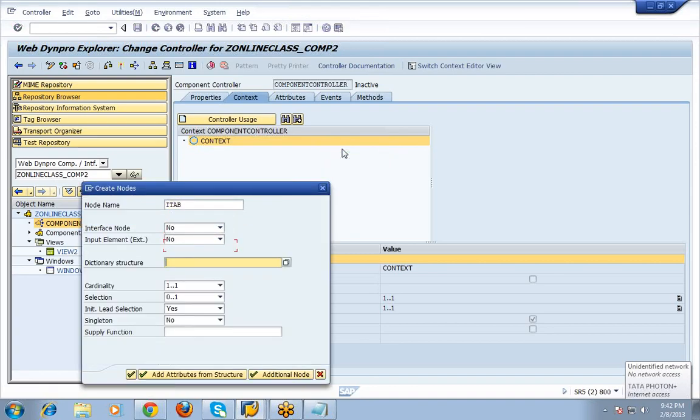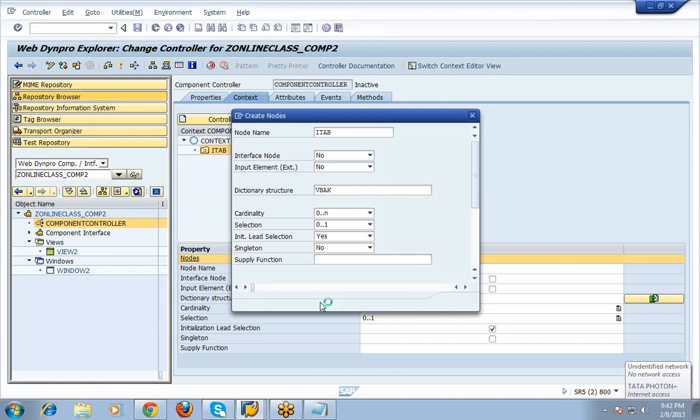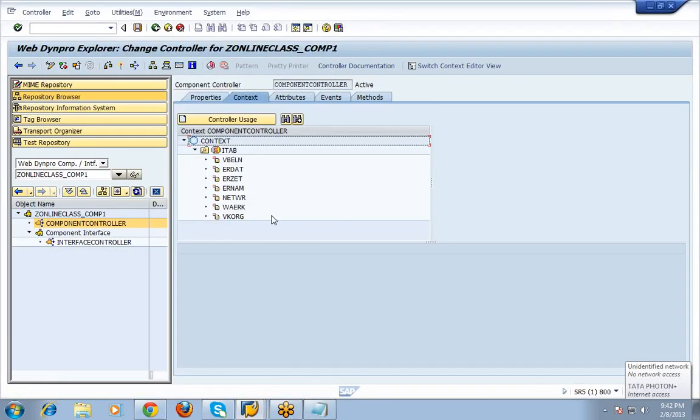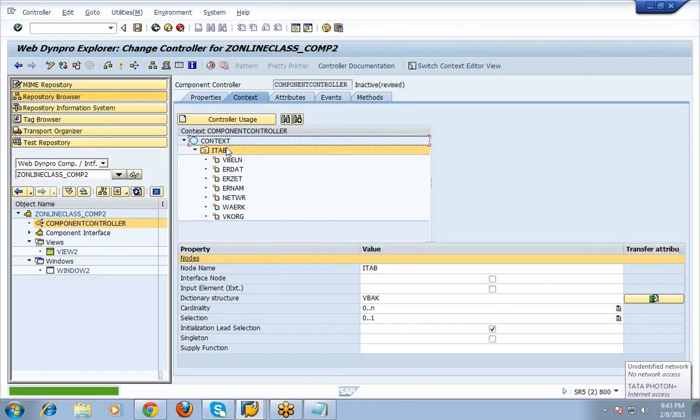Say for example iTab, node name with the dictionary structure VBAK, cardinality 0 to n. While receiving the data, the node can be a general node. You need not create an interface node. It can be general to receive the data. So add attributes from structure, select the fields. Let me check what fields we have selected. Okay, so these are for receiving purpose.